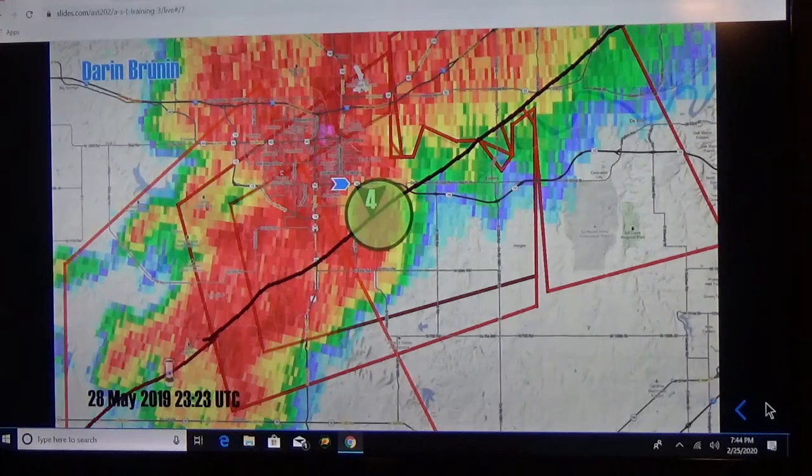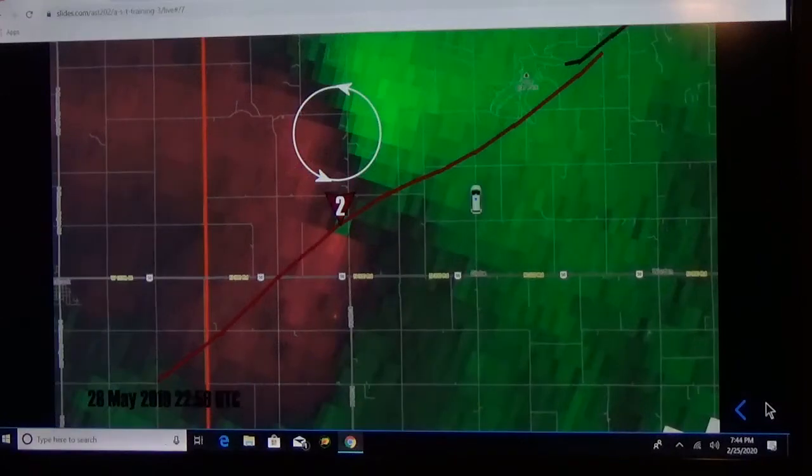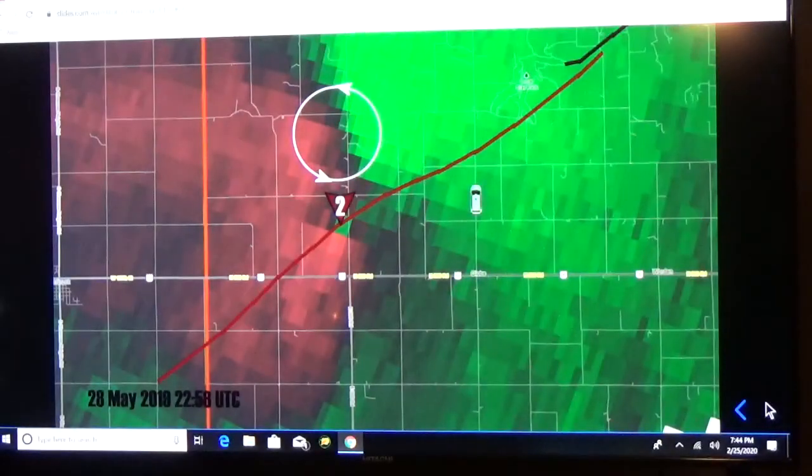We'll look at different ways to route around this storm at various times at the end of this presentation. First, let's take a look at some radar scans so that we can better understand what may have been happening in the storm and why chasers chose the routes that they did.